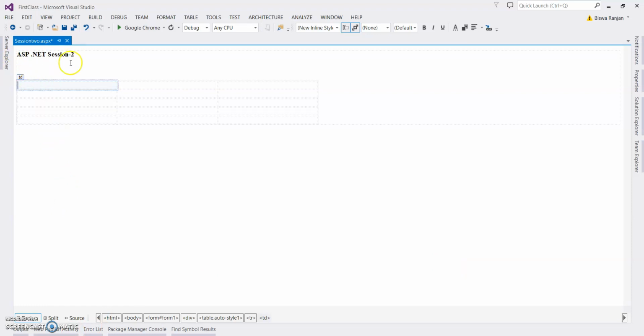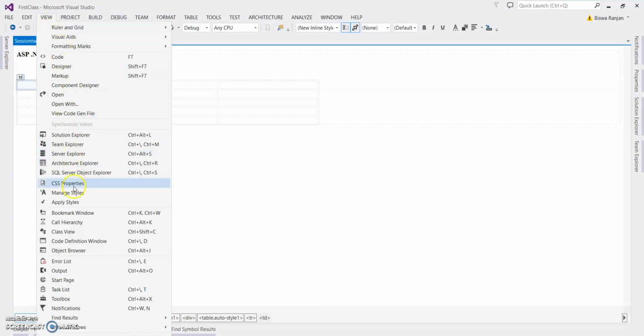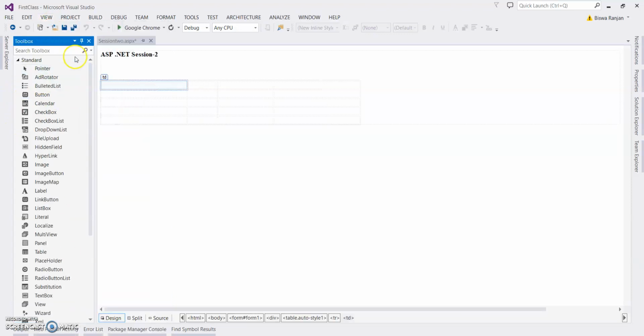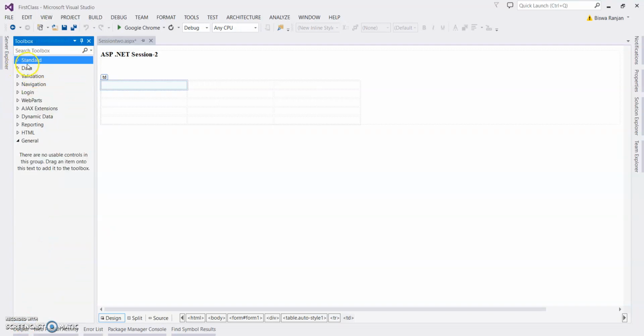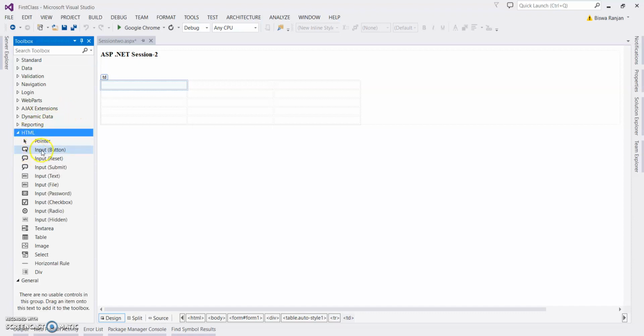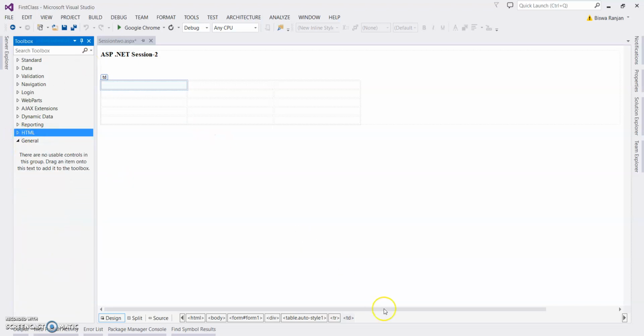Now, if no toolbox is showing, go to the View menu. You can add the toolbox here. You can see Toolbox, click on this. So you can see the toolbox is coming. Here are the types of ASP.NET controls; just collapse this one. Standard control, data control, validation control, navigation control, login control, web part, Ajax extension, dynamic data, and HTML controls like HTML button, text box, input. So we will learn one by one. Okay.